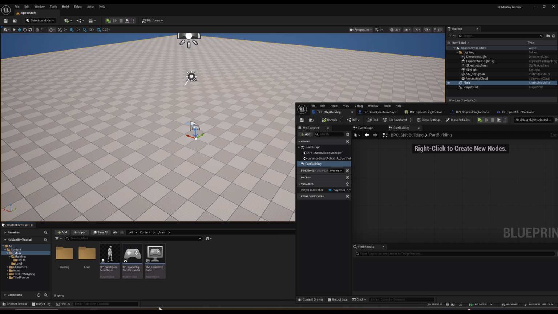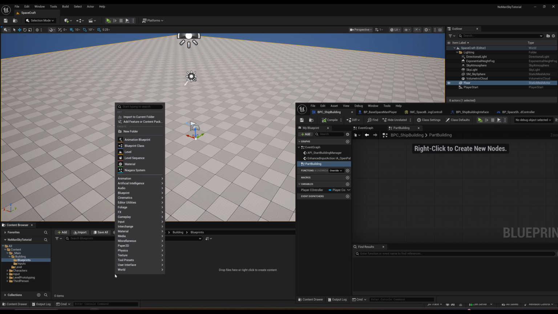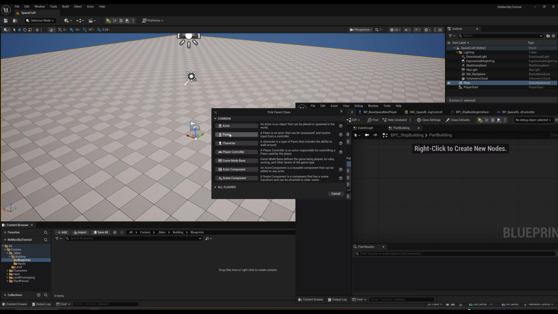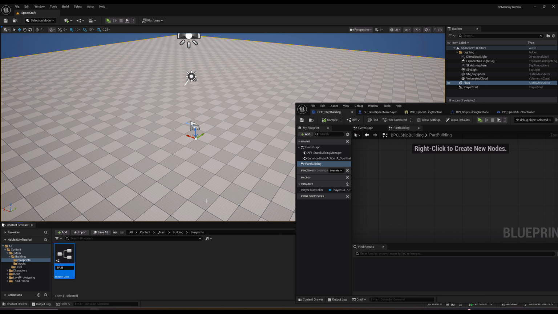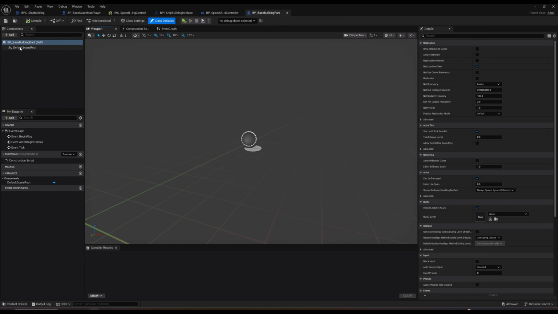To do this, we're going to go back to the building. I'm going to create a new folder called blueprints, and within blueprints I'm going to create a new class, select an actor, called BP base building part. Now, for the base building part, we are going to add a mesh, and that's going to be a cube.